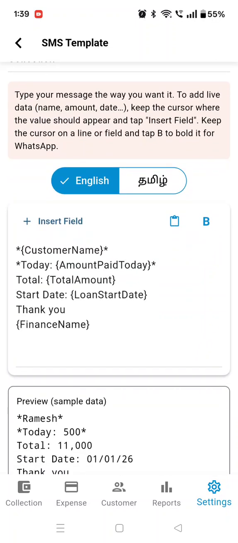Okay, now let's discuss that collection template. In the template there is a star. What the star means is, in WhatsApp, if you want to send text in bold, whatever text is within the stars will be shown in bold. In this case, customer name will be shown in bold, and if you take the next row, today amount paid today, the entire row will be in bold.